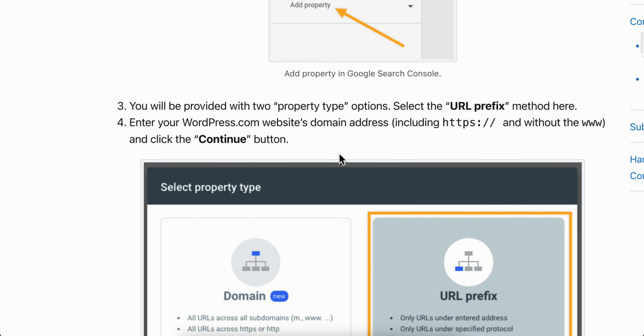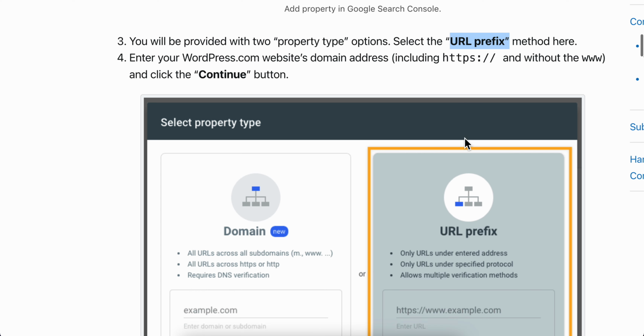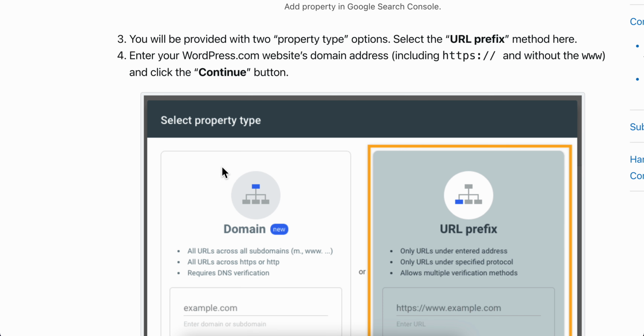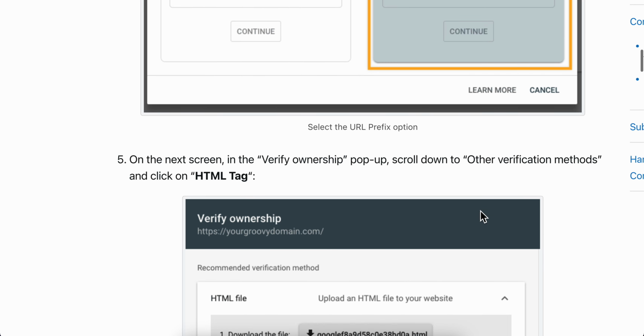Then you'll be provided with two property type options. Select the URL prefix method here, then enter your WordPress website domain address, and then simply click on Continue.